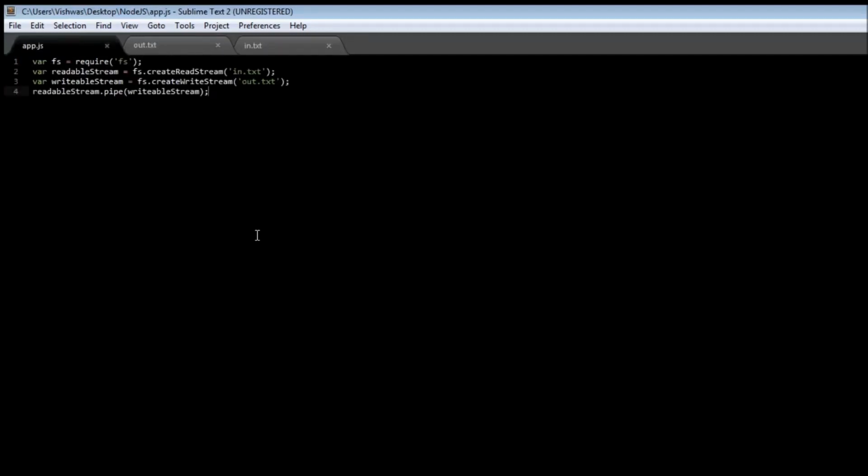So this is how we pipe data from our source to our destination without having to manage any flow in between. So yep, that was a quick tutorial.